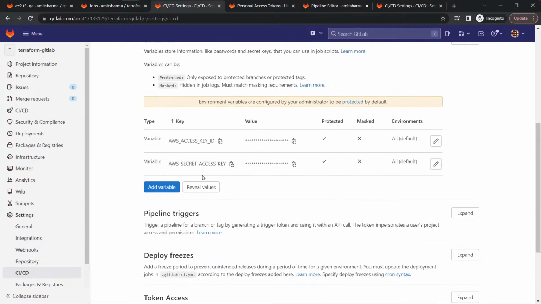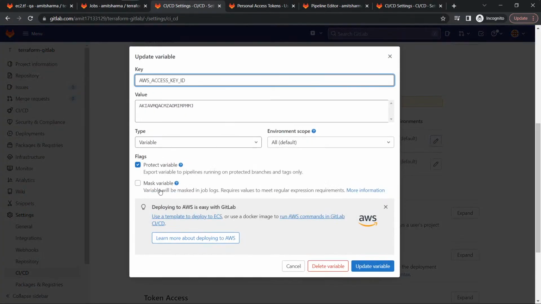Okay, but let me edit this, and you have to mask the variable. It will be masked in job logs. It says export variable to pipeline running on protected branch only. So I will remove this protect variable, so it is not restricted to a single branch only. I can use this in multiple branches. So I'm removing this protect variable.